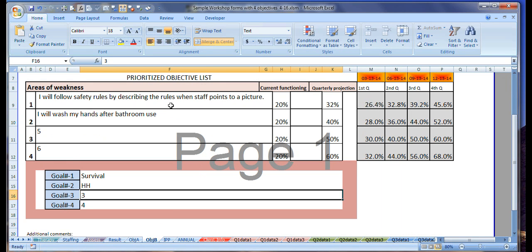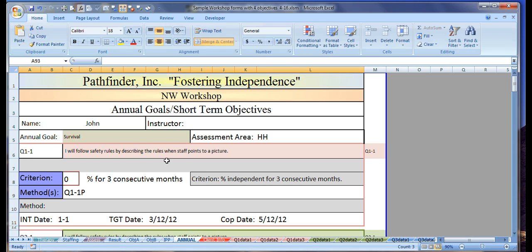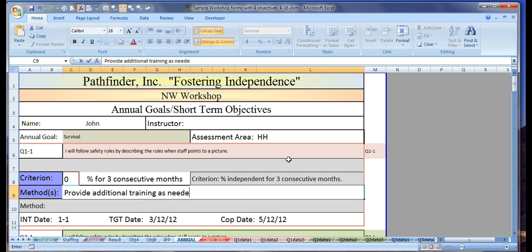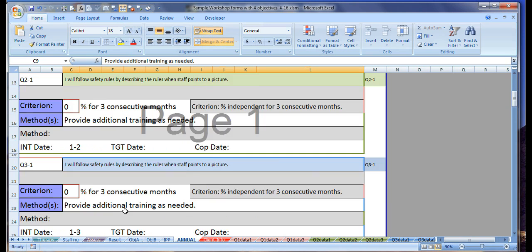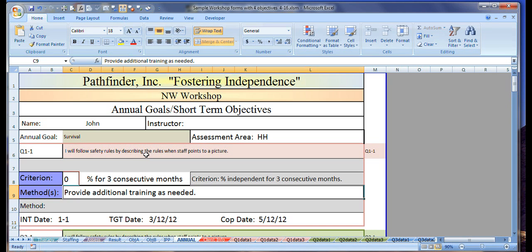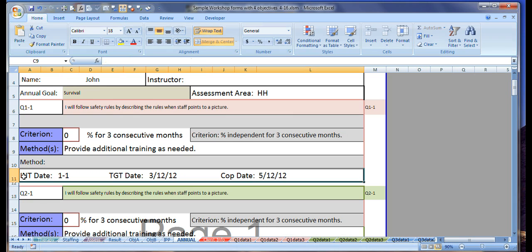Now, once I have done my percentages and goal assignments, then I come to this annual goal short-term objective and write a method. So let's say provide additional training as needed, something quick. So again, this will all transfer into all fourth quarters. And then the only other thing I need to do is assign initiation date and target date to these.